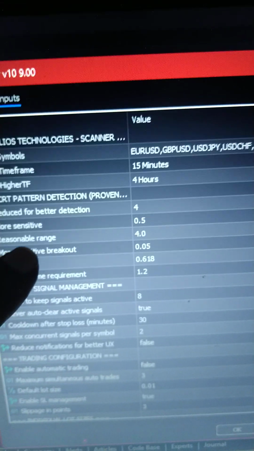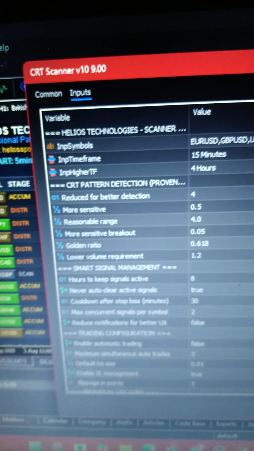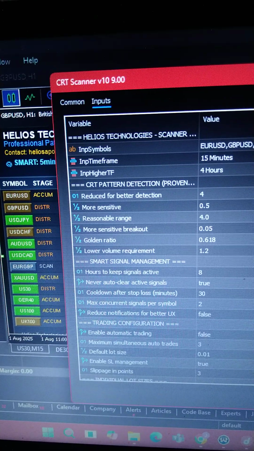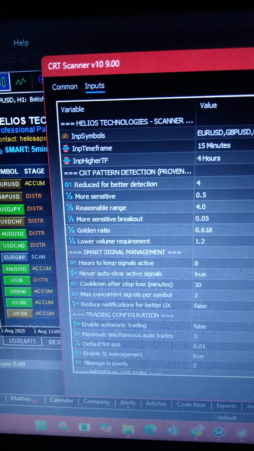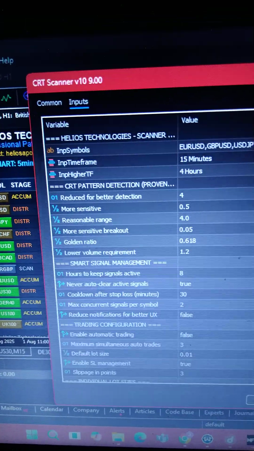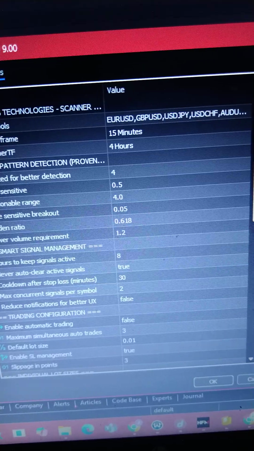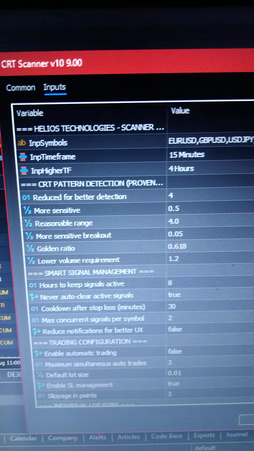The next one we have is CRT pattern detection. Under CRT pattern detection, we have minimum bars in range, minimum range ATR, max range ATR, breakout ATR and pullback ratio, and also the volume multiplier. The way I've just named them, that's the way they are.